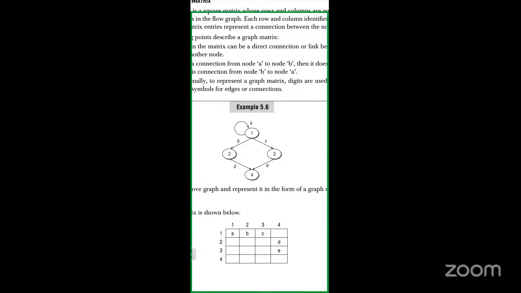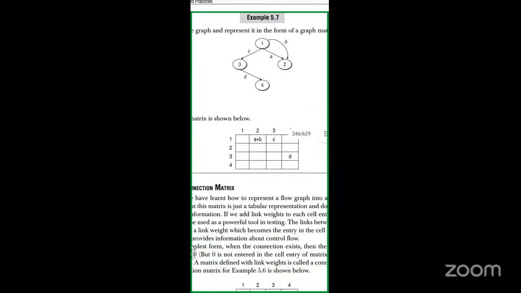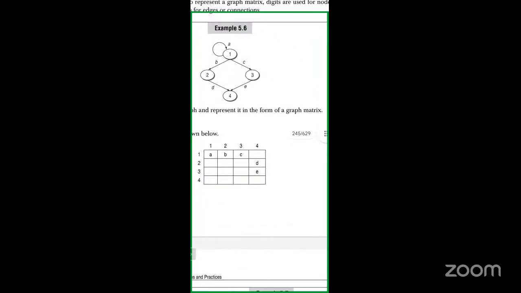So here you are having 1 to 1 as 1, 1 to 2 as 1, 1 to 3 as 1. So we are having a connection from 1 to 1 itself, so we are going to keep it as 1. Wherever you are keeping the values, we are having connections. That's why we are keeping the values, right? So there we are going to keep it as 1 1 1.